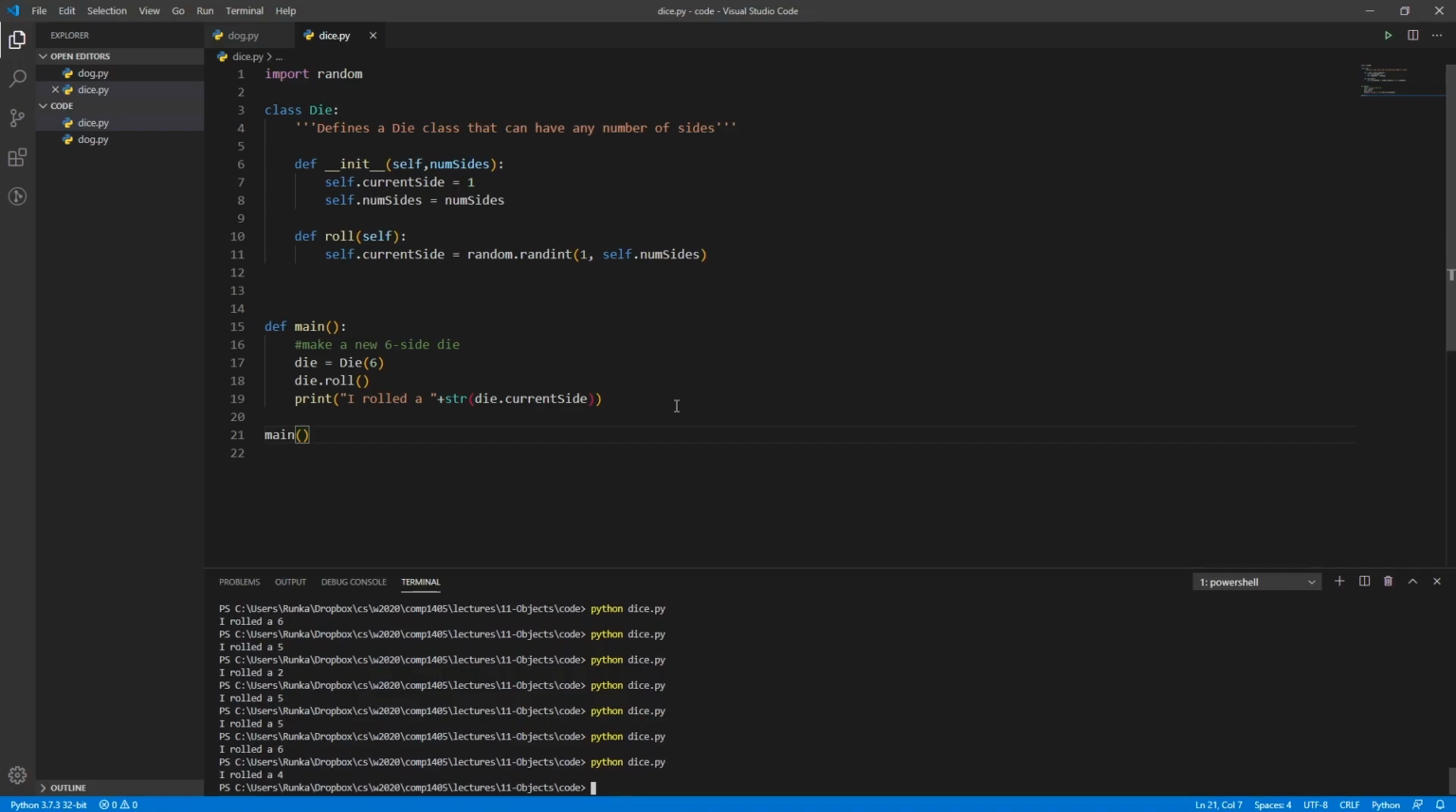So let's roll this again. Let's see what else we can do with this dice. So roll it again, so die.roll. But this time, we're going to cheat. So I'm going to say die.current_side equals 10. And then we'll print out what we got. So we'll take this line here, and we'll print again. So print I rolled die.current_side. Save, and run it again.